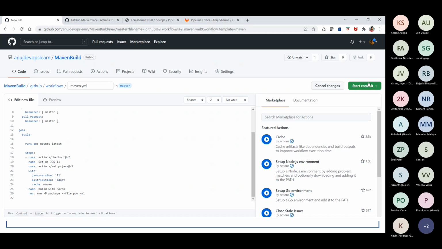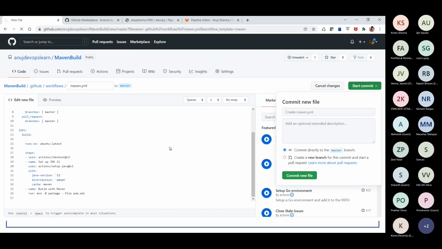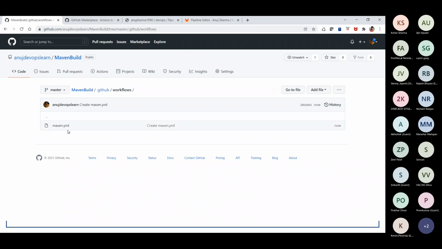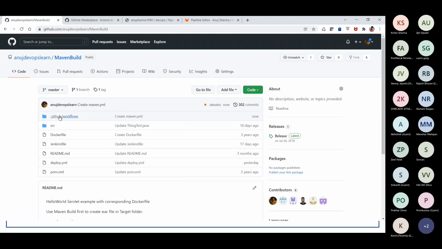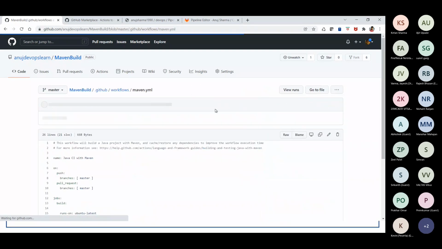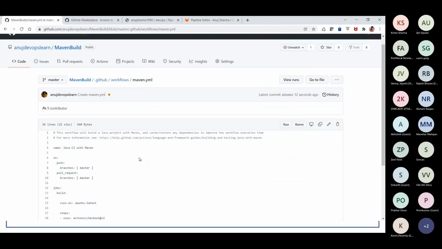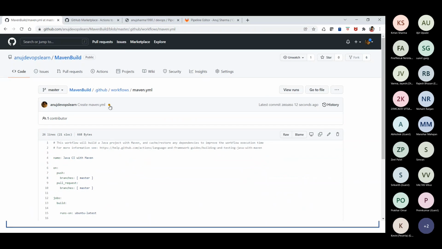Now once I start committing this, a file will be created here. In any repository, you will be able to see the GitHub workflows folder. It's just a simple file. You can modify it at any moment. But you will see here that there is a check mark available, saying that it's in progress.